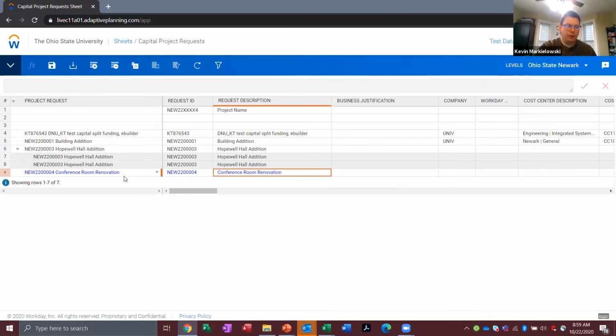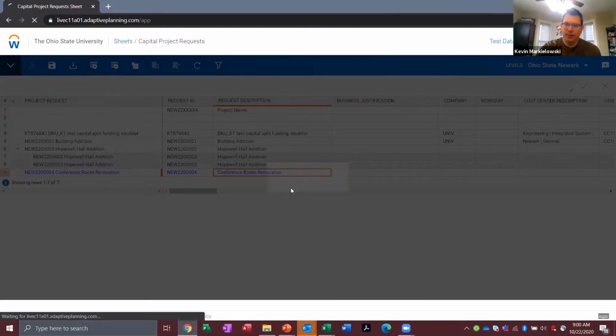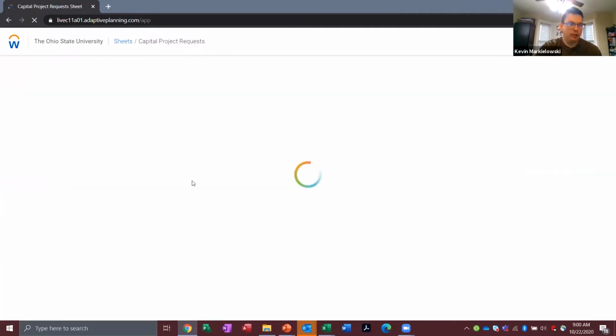And then you'll notice that these fields are in blue, and that means that those are pending changes. In order to save something in your sheet, you just need to go up here, and once you click this, you'll see that it's saving your sheet. It does seem to be running a little bit slow today.